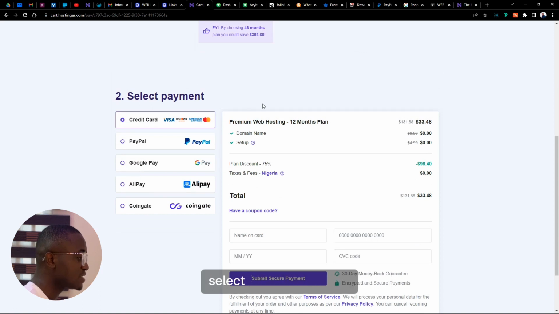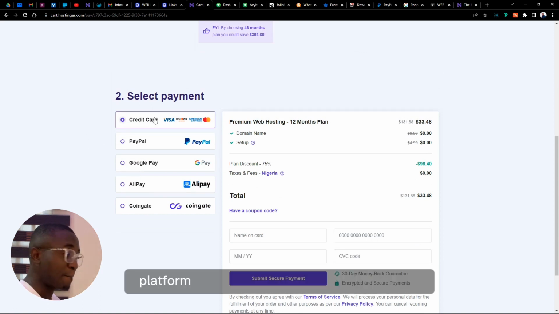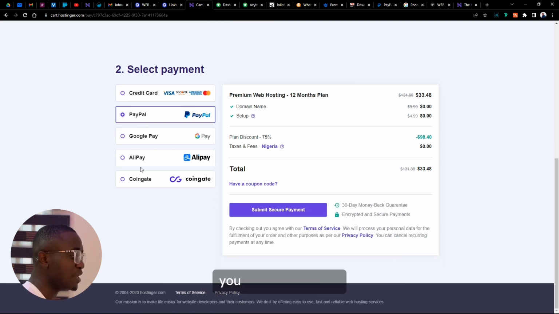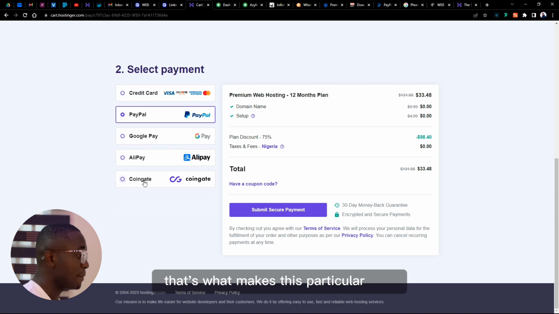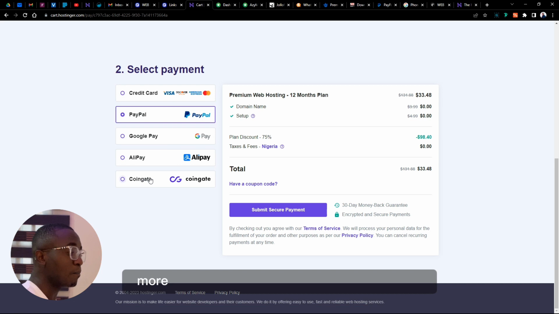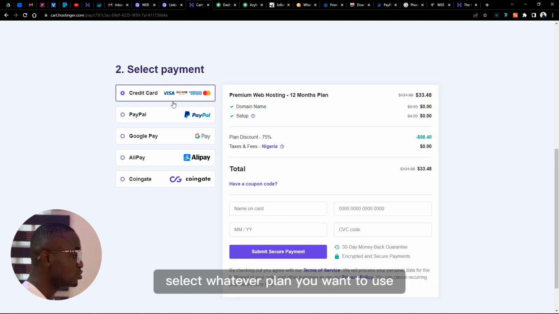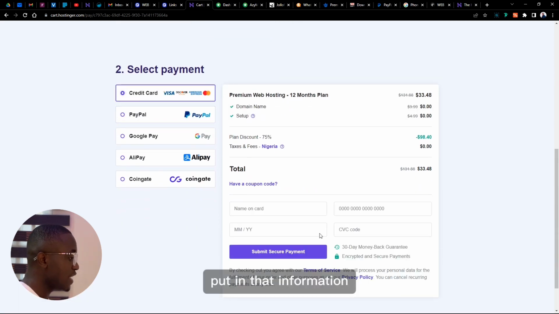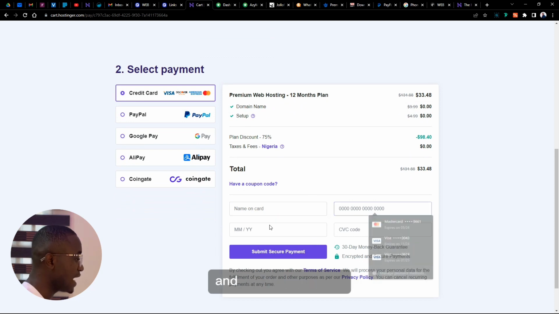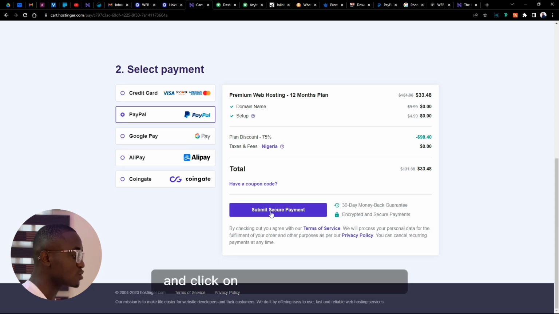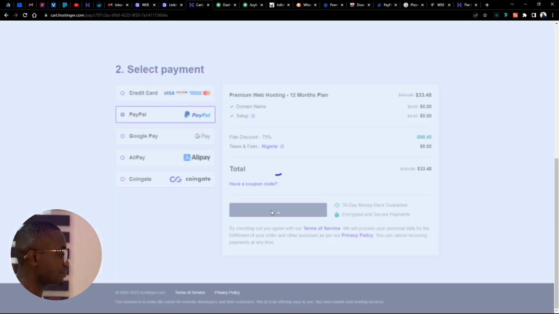All you need to do is get down and select the particular platform you want to use in making payments. You can use the credit card, you can use PayPal, Google Pay, Alipay, you can use Bitcoin. That's what makes this particular hosting company more secure and safe for any kind of business. So select whatever option you want to use, then we can move on. We're going to pay with PayPal. If you want to use your credit card, put in all the information you need here, and you can proceed with your payment. But I'm using PayPal. Just hit on that and click on Submit Secure Payment.